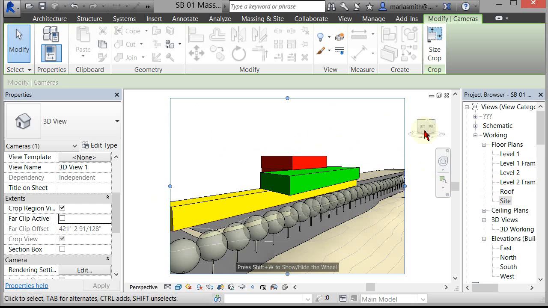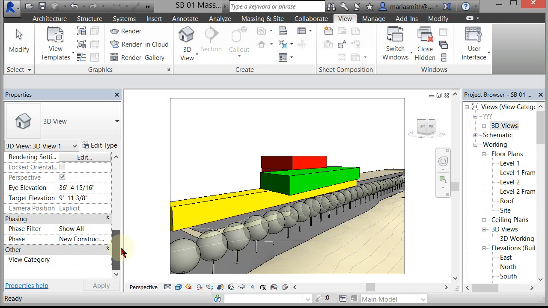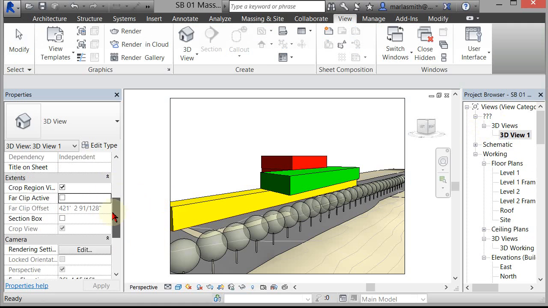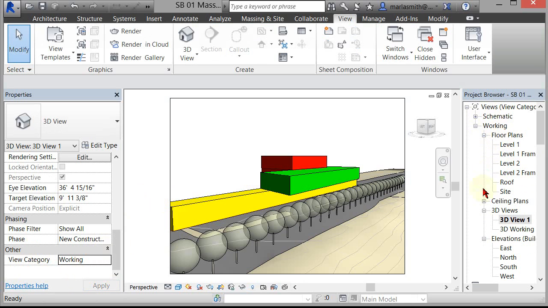Alright, so once you've created a 3D view, in our template, that 3D view is going to come up as a question mark because it hasn't been categorized. So if I expand that and select the 3D view, I have to select the actual view itself, and scroll down, there's a view category. So you can come in here and either categorize it as schematic or working. And I'm going to go to working. Right, and once I do that, you're going to see it's going to flip it down to the working area under 3D views. So I have 3D view 1. Alright, so that's pretty straightforward.